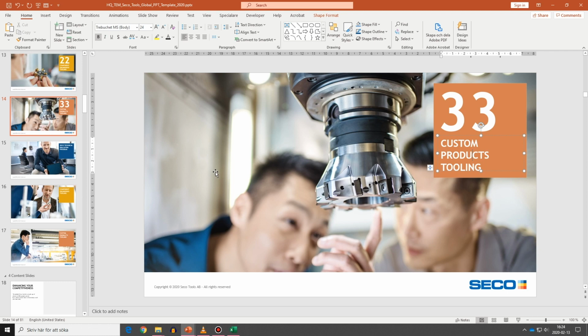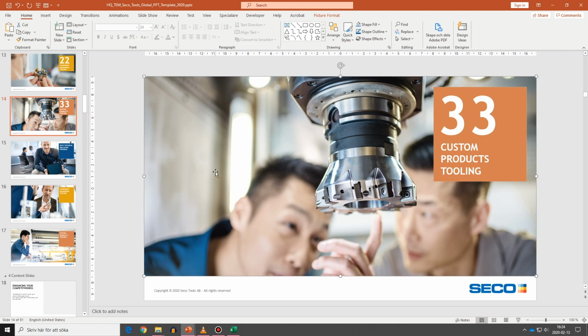Feel free to change the background image as we explained in previous examples, but do not add more content in the form of objects and text. On the section slides, the Seco logo returns as a reminder.